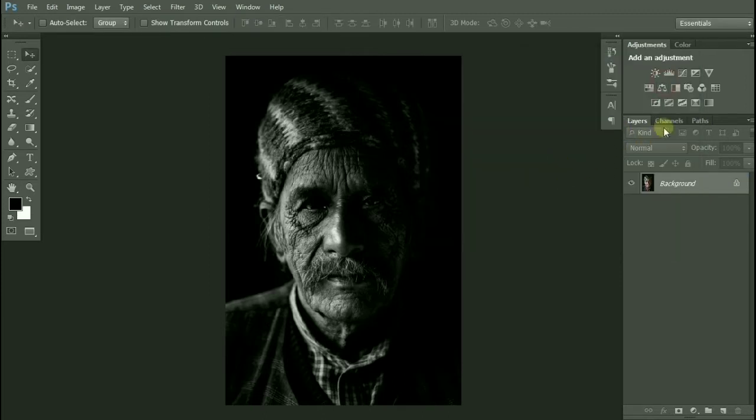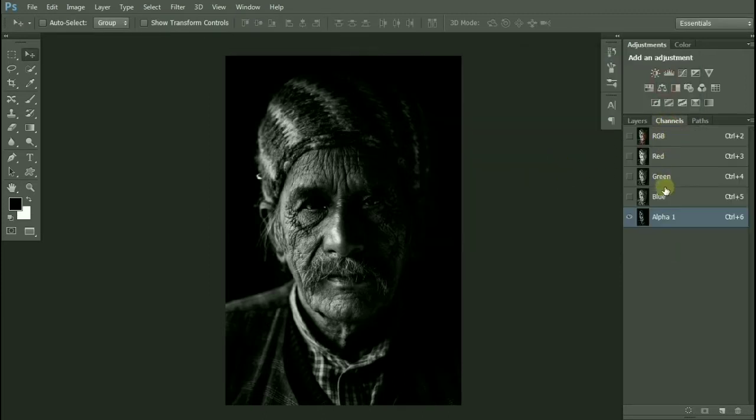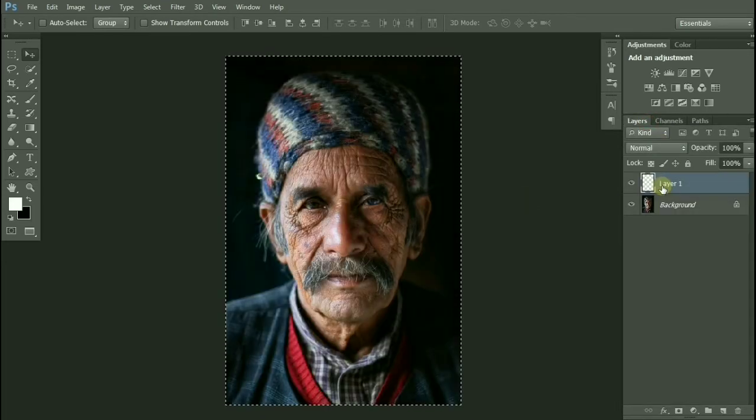Now go to channels, press Ctrl A to select this image, press Ctrl C to copy it, go to layers option, create a new layer, press Ctrl V to paste this image.